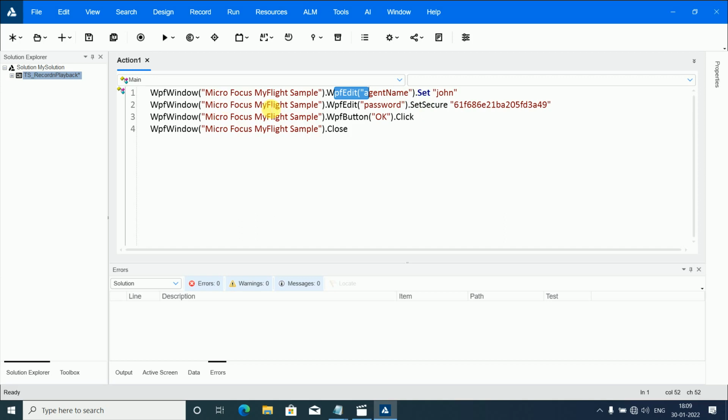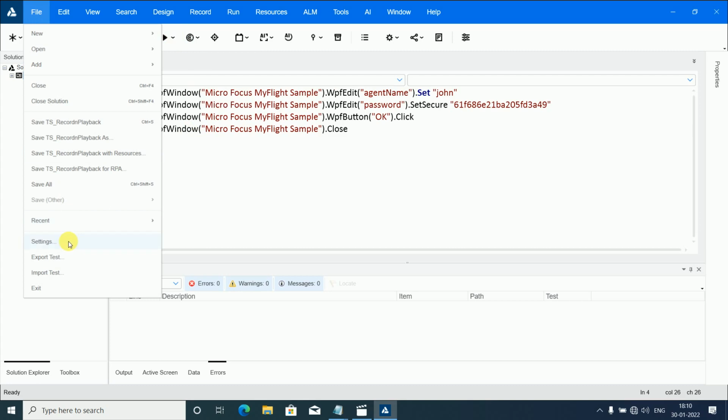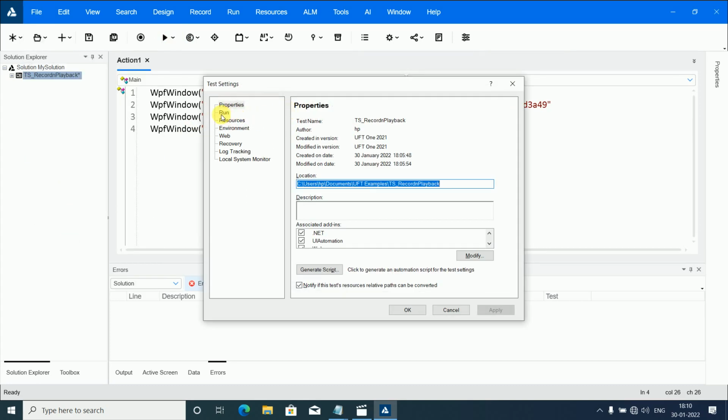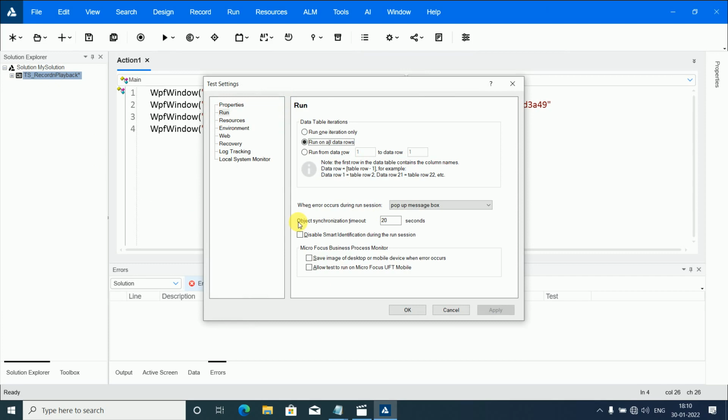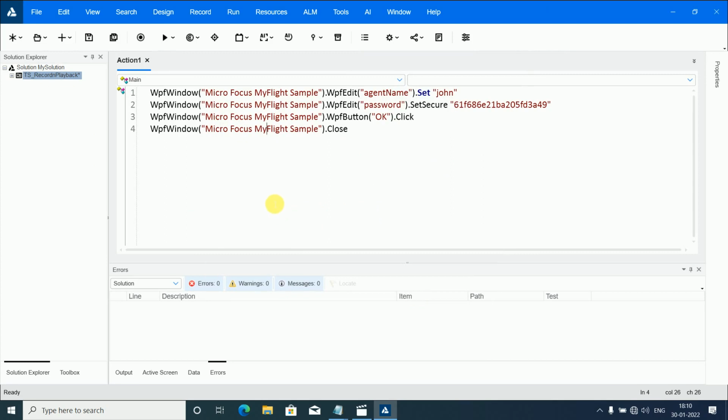Now let me play it back. My focus is to understand record and playback, right? Let me run it. If I go to Run, I can see that F5 is the shortcut to run the script. Now if I try to run the script, it won't run. Let me show you that. It will wait for 20 seconds. By default the timeout is 20 seconds. If you go and check the run time settings, the object synchronization timeout is 20 seconds, so it will wait until 20 seconds. Okay, let me just run it.